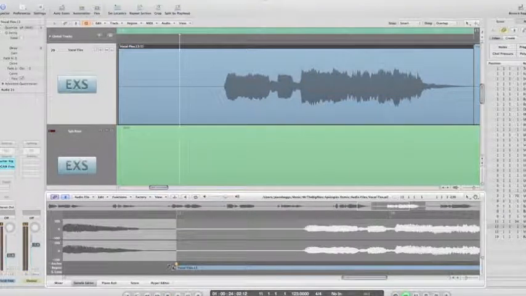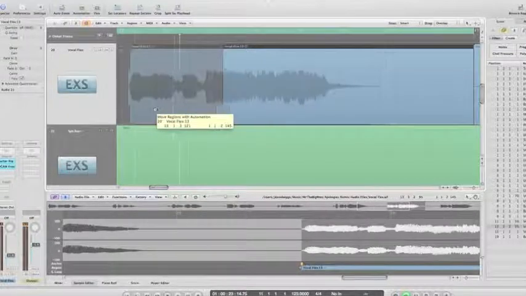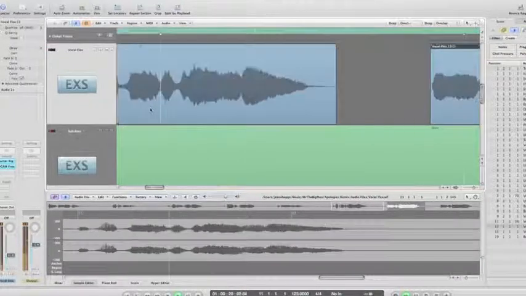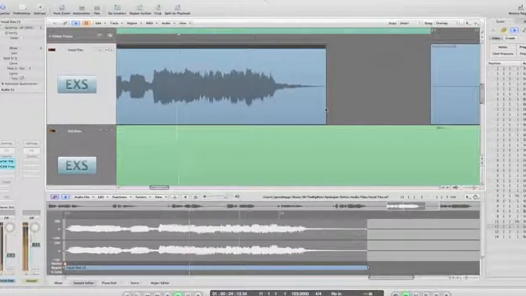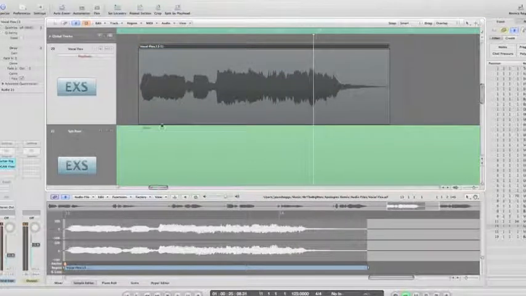Okay, so that needs to be cut. Let's drag it back to the one. Okay, so that is bang on the money there, but requires a little removal.